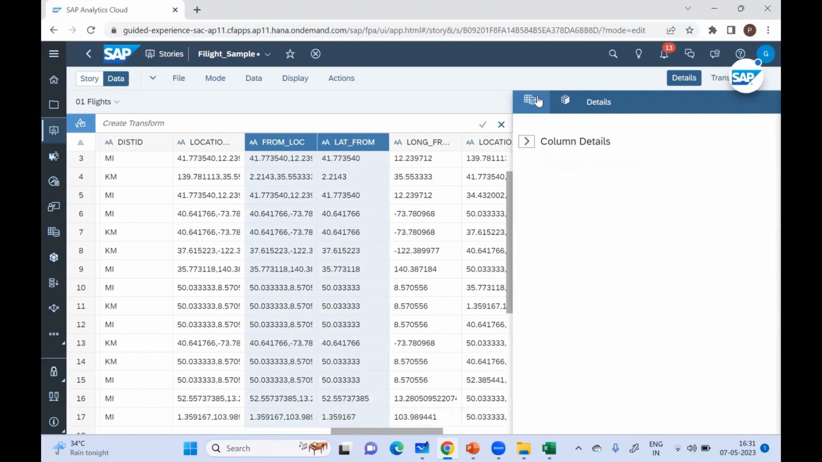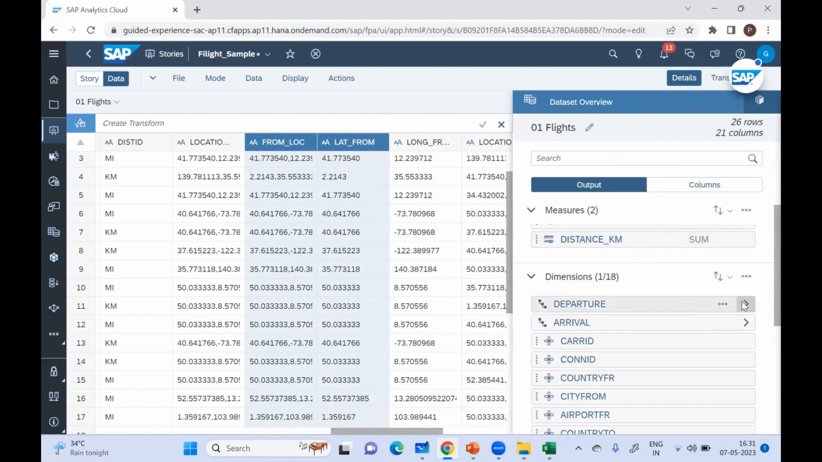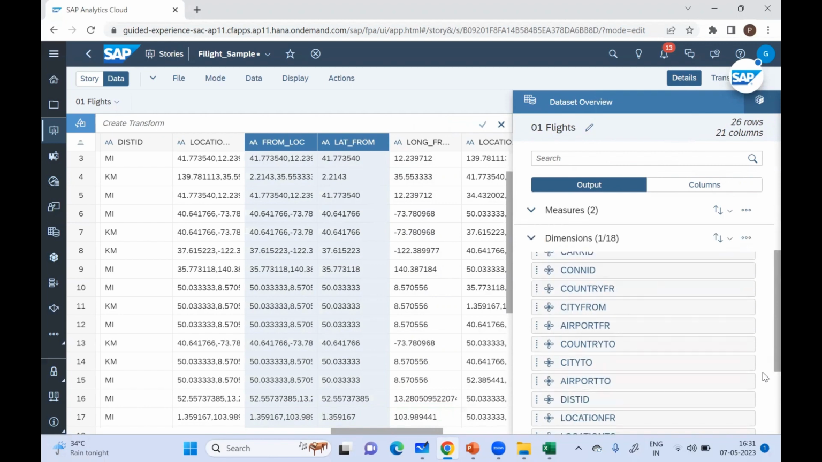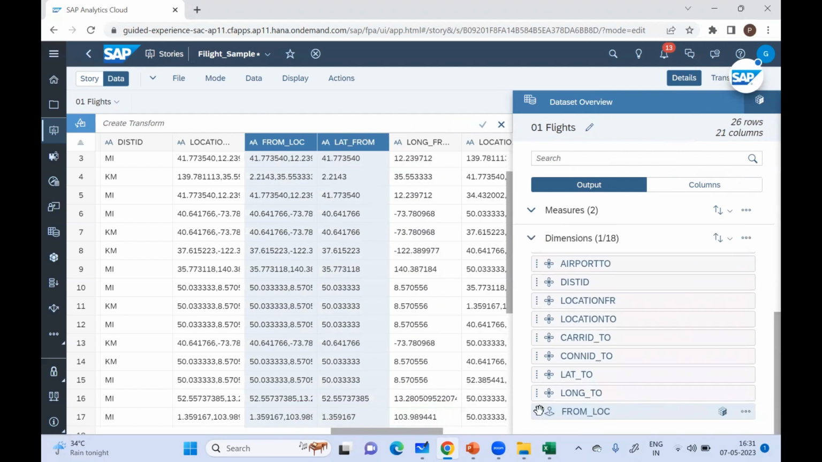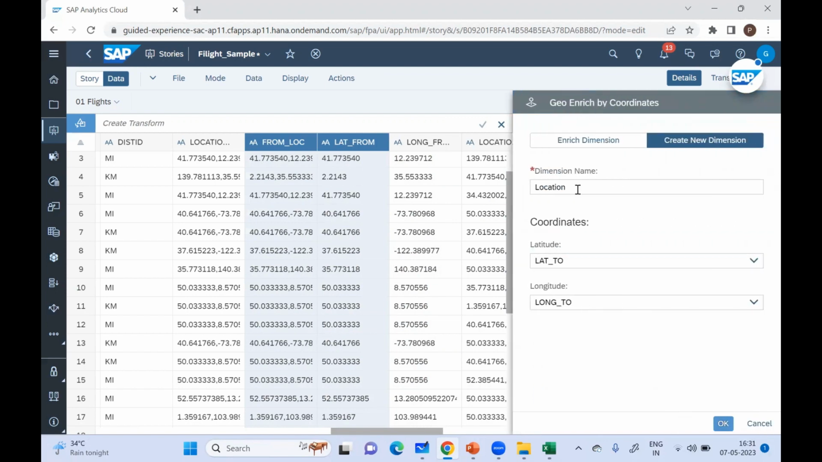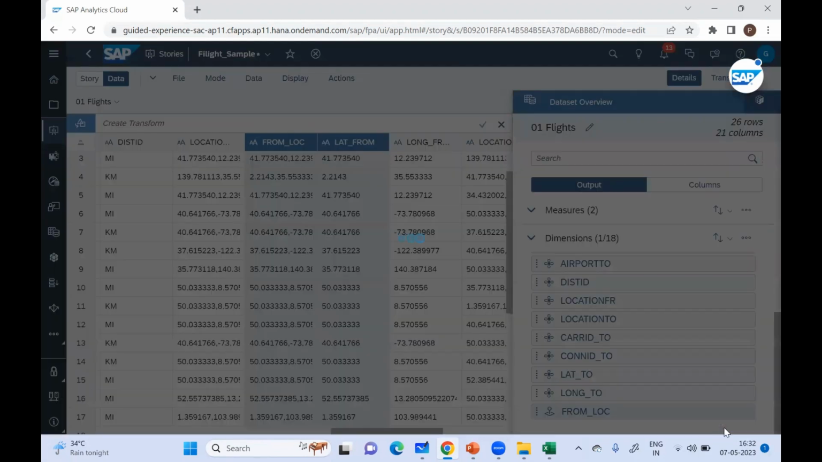Similarly, go to the details section, and one issue is resolved. There is no data load issue, no data quality issue. Location from, look at this icon. It is a geo enrich column. And you can create one more location, geo enrich by coordinates, 2 underscore location. And this is the latitude of 2 and longitude of 2. Fine.